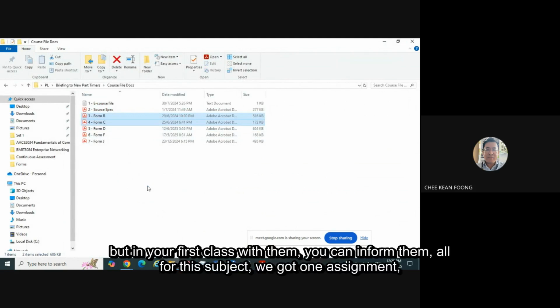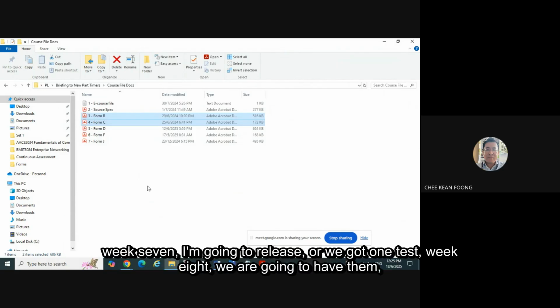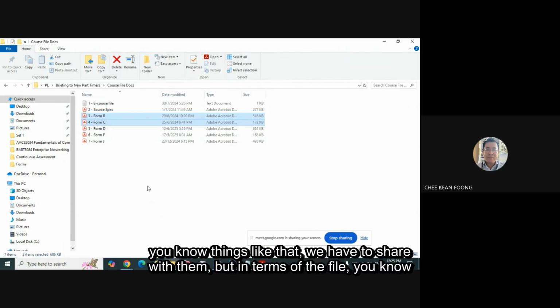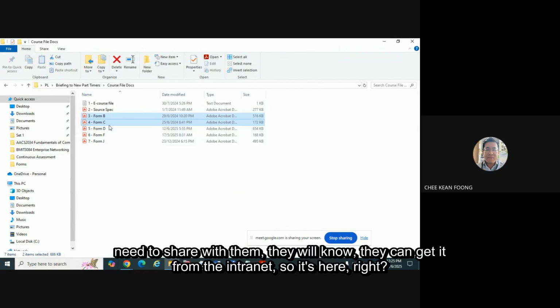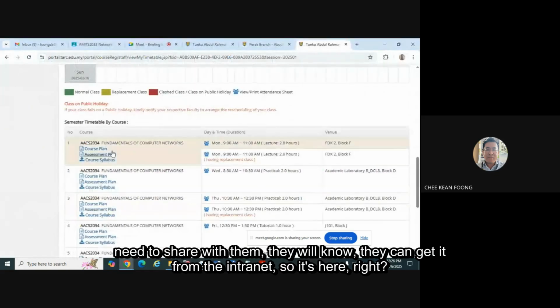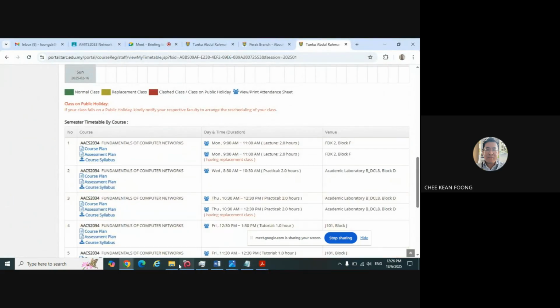But in your first class with them, you can inform them, oh, for this subject, we have one assignment, week 7 I'm going to release it, or we have one test, week 8 we are going to have that. Things like that, you have to share with them. But in terms of the file, you don't need to share it with them. They will know that they can get it from the intranet. So it's here, right?